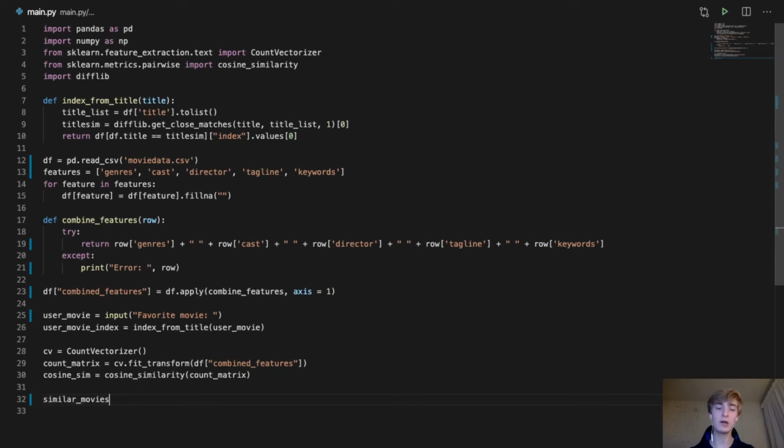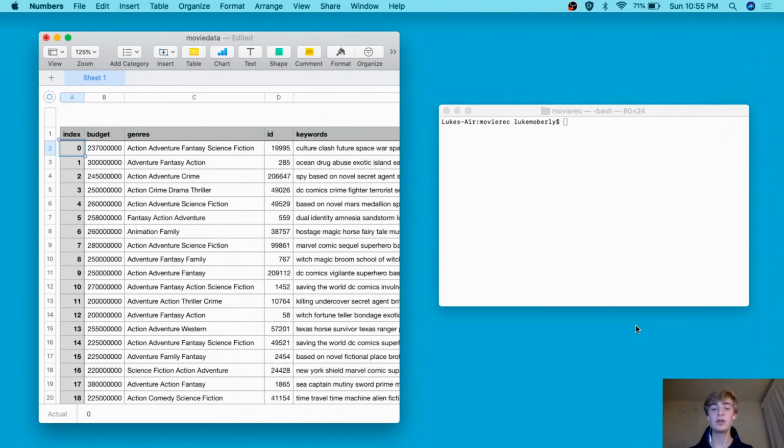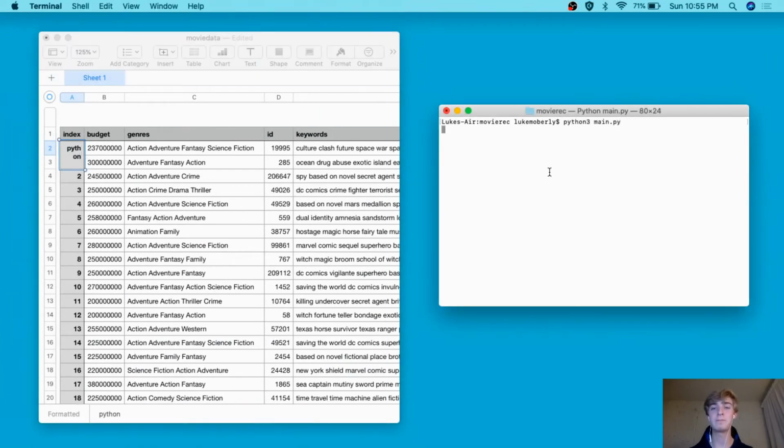So we can make a variable called similar_movies, which is equal to a list. We'll enumerate that list, and we will pass through our cosine_sim variable, and it's basing that on comparing that to the user movie index. So it'll establish a similarity score for every movie in that database based on the movie that the user puts in.